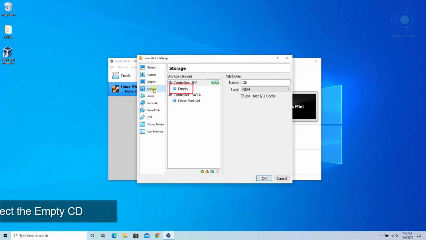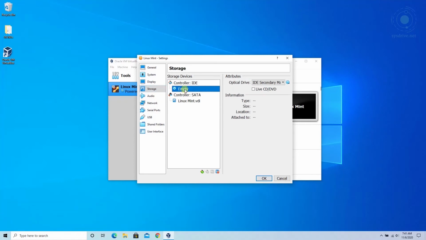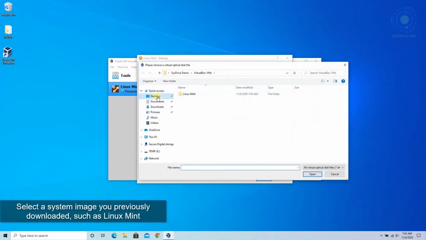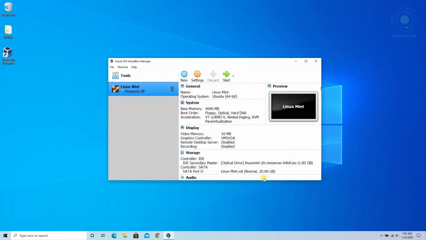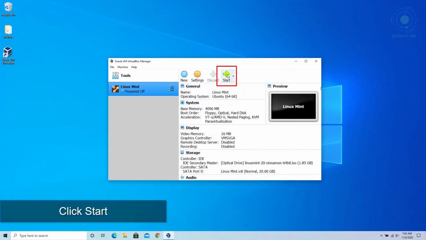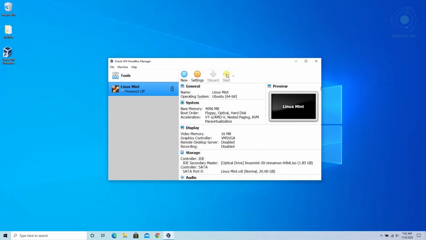So we're going to click on storage, and then under the IDE device, click on that empty CD icon, and then one more CD icon over to the right side and then choose Disk File. And then go select where you downloaded that Linux Mint, what's called an ISO file. That's basically a virtual CD disk. So select OK through, and we're ready to start this guy up and see what it looks like.